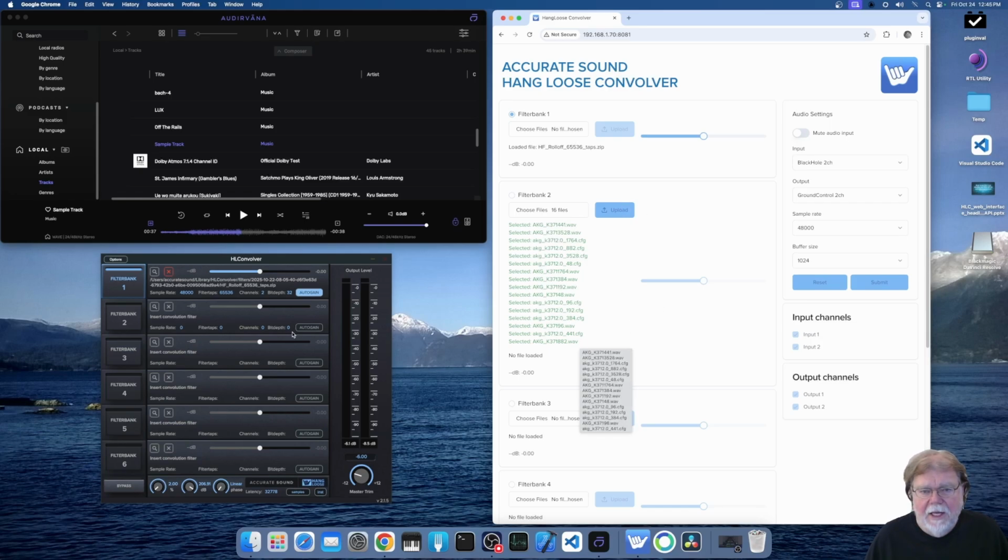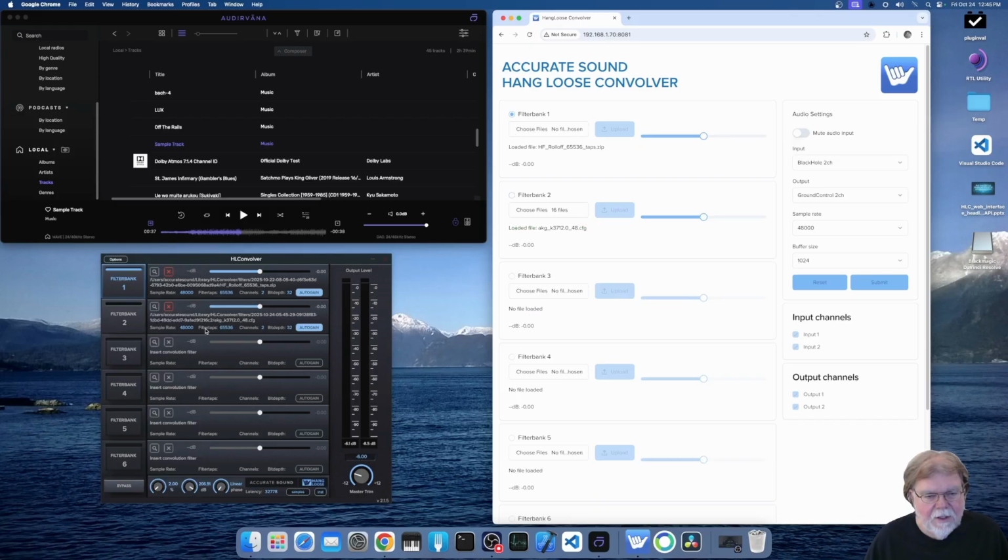And now when I go ahead and upload the filters, they'll upload into filterbank 2. As you can see, the 48 kilohertz config file is the right one that's been selected since we're running at a 48 kilohertz sample rate. So now that I've got two sets of filters in the convolver, let's go ahead and listen to that again, and I'm just going to switch between filter banks this time.